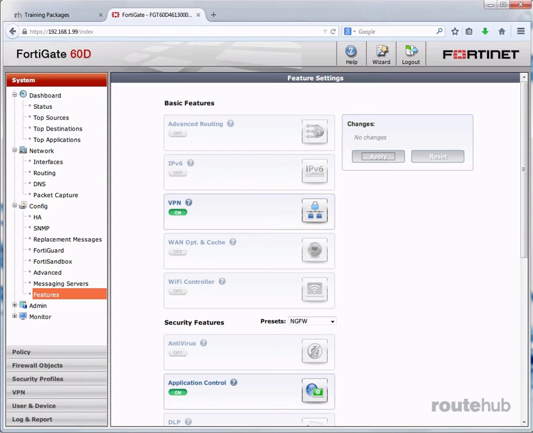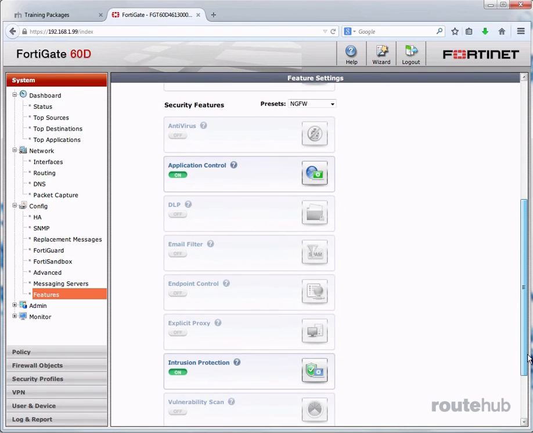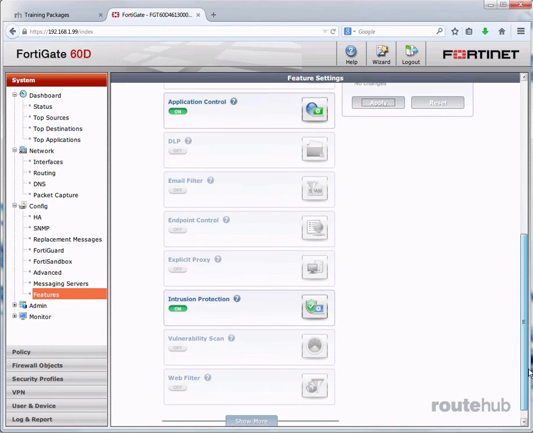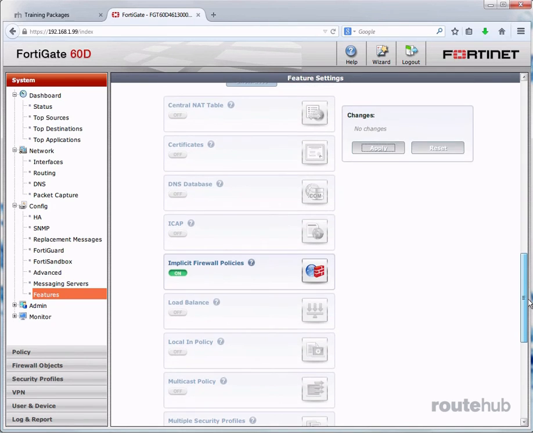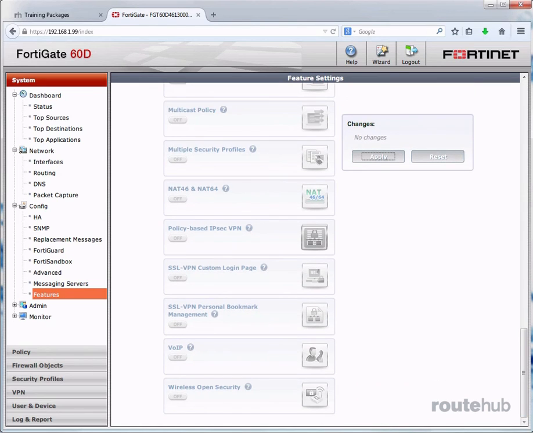And some of these features can include advanced routing. You can set that up, or VPN services. Under security features, we can enable antivirus, application control that you see there, intrusion protection that you can also enable. We can click on show more to show other capabilities that we can use, such as certificates, which is listed there. We can do load balancing, we can do multicast type policies, and so forth. So we give you a lot of good functionality that you can definitely do.